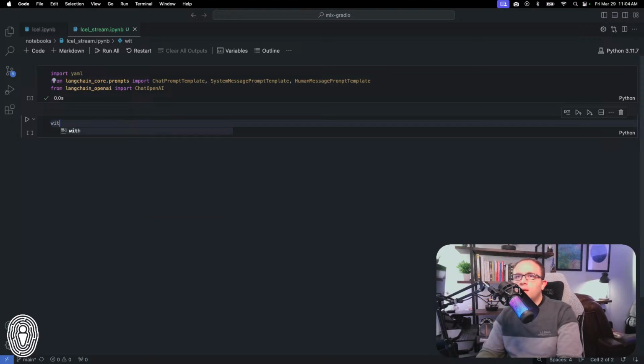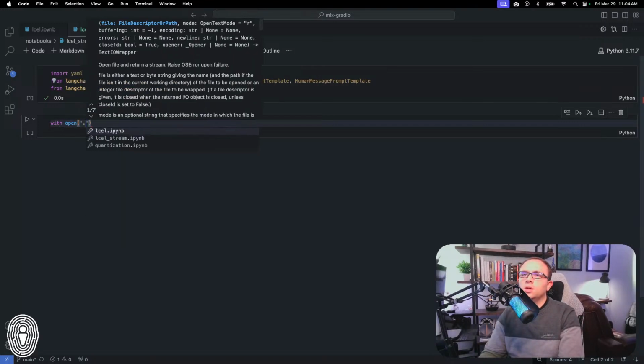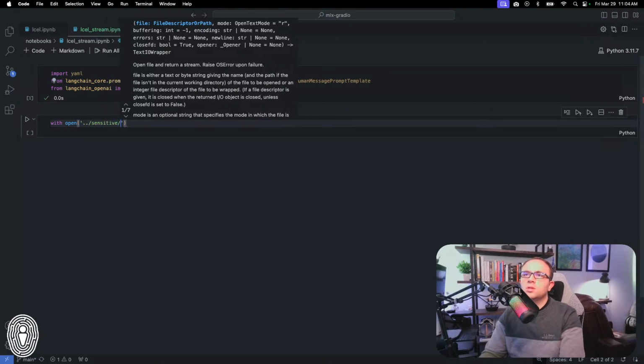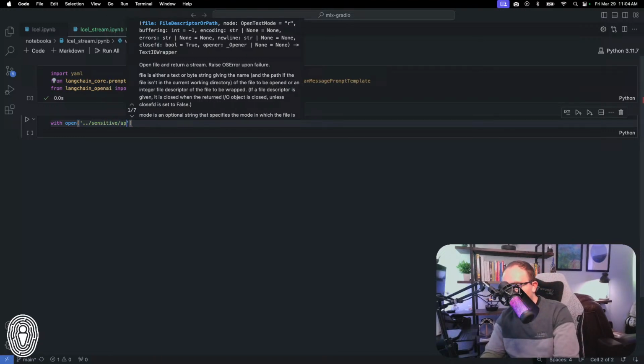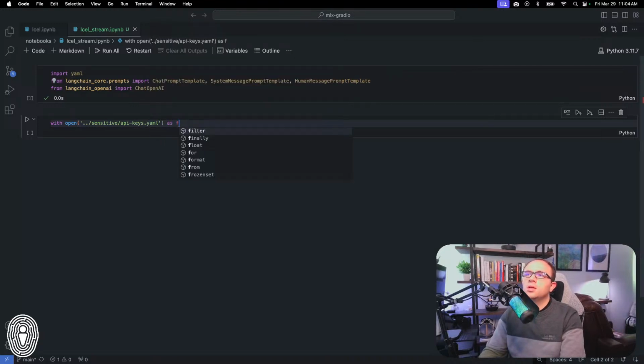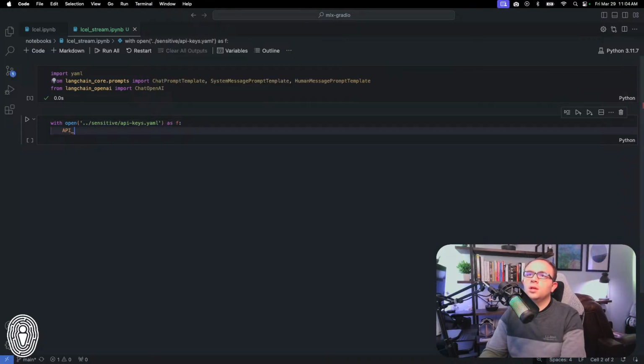Okay, so with open, those are in my sensitive directory, sensitive/API keys.yaml as f. All right, so API keys equals YAML.safe_load(f).